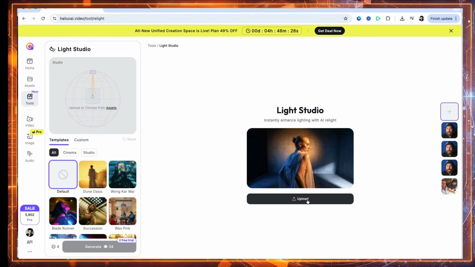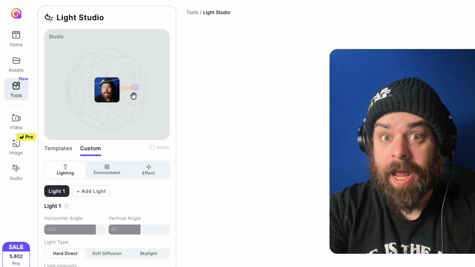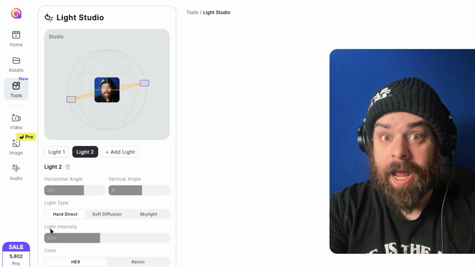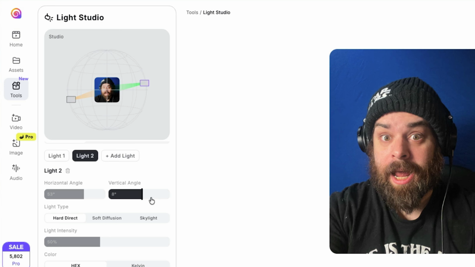So I guess you can upload a photo. Hey, there I am. In this little box right here, I can basically move the lights, and then I can add a light. Okay, so let's add, I don't know, let's add a green light from that side. I want something a little drastic from that side.